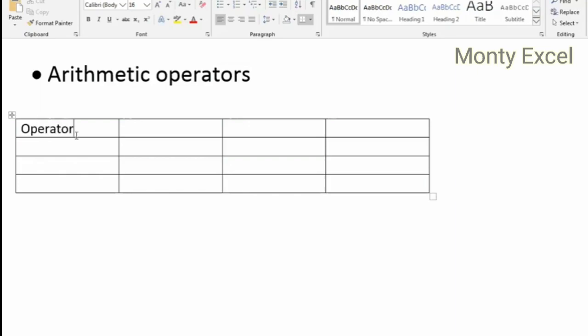First, I want to keep a heading: operators. Then we want to say what is the meaning of it, maybe. Then we want to see an example. We'll also write it in Python. Right now I'm writing in MS Word.